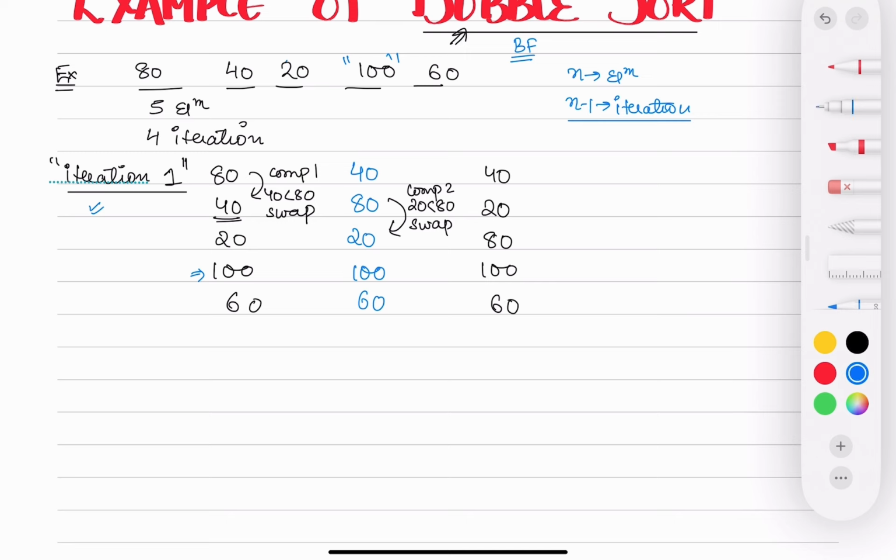Then I'll make a third comparison with 80 and 100. I know 80 is less than 100, so it is at the right position and I don't need to swap. Why was I swapping before? Because the element after 80 was less, and when you sort in ascending order, 40 should come before 80 and 20 should come before 80. But 80 should always come before 100. So this is right; I will only compare, not swap. Your array remains the same.